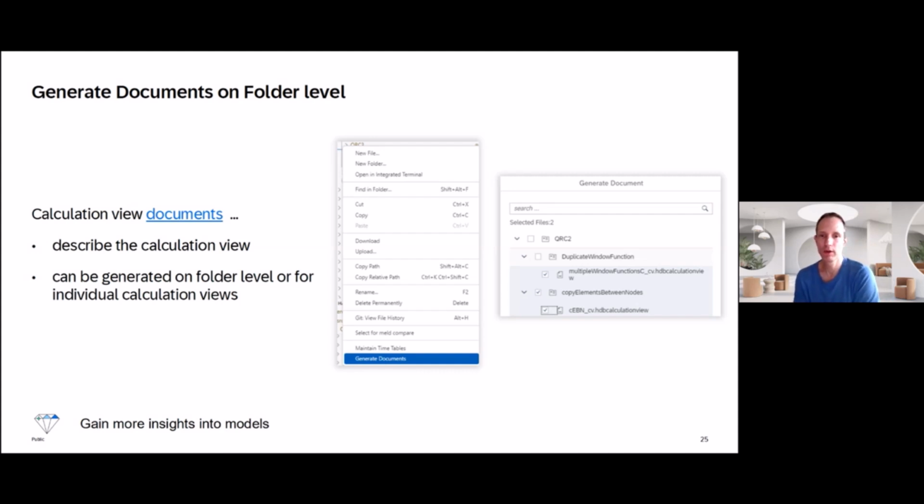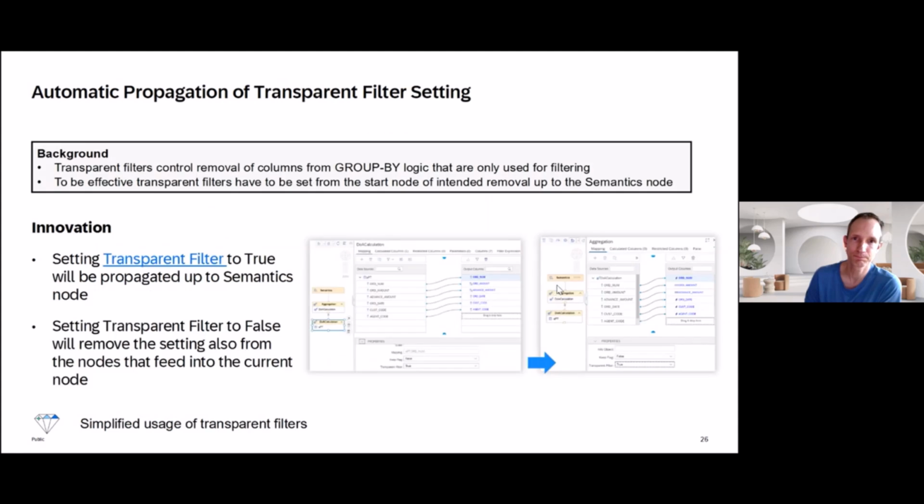We offer documents that describe calculation views. So for example, what are the measures, what are the columns, attributes in a calculation view, or also what expressions are defined there, how do the filter expressions look like, and so on. We enhance that now so that you can generate the documents for all calculation views in certain folders. You can select on folder level, but also you can select individual calculation views, multiple ones. In the past, you could only generate a document for one single calculation view. Now you can select multiple ones and also on folder level.